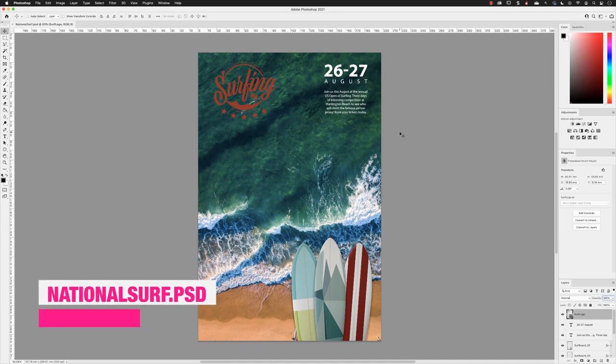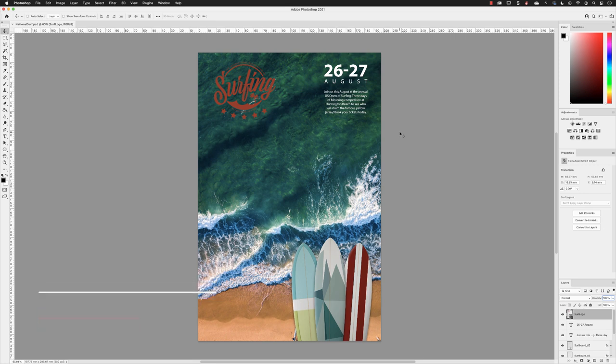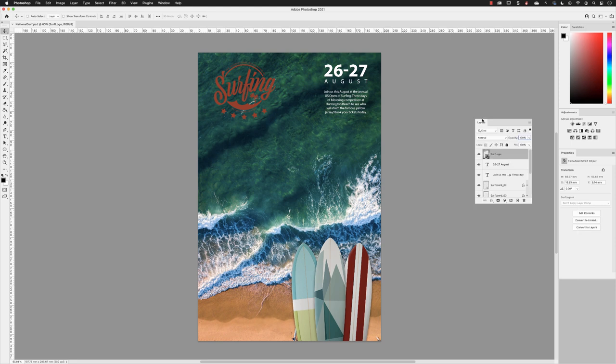I have a document open here called National Surf, which you can find from the working folder. In the next few exercises, we're going to take a look at the Layers panel in more detail. It plays a pivotal role in your editing for any document.